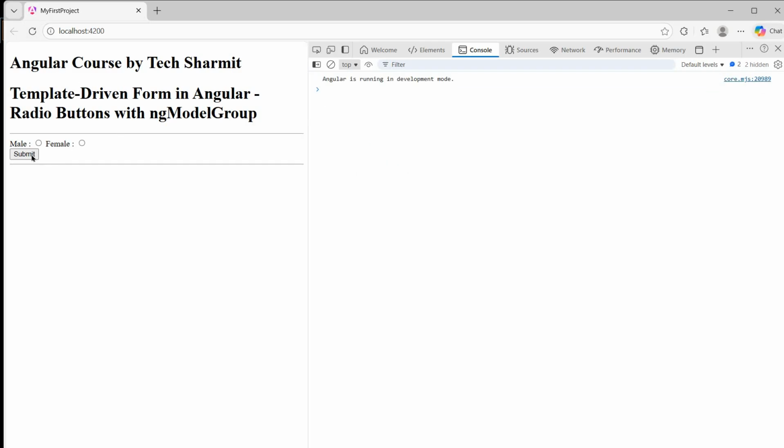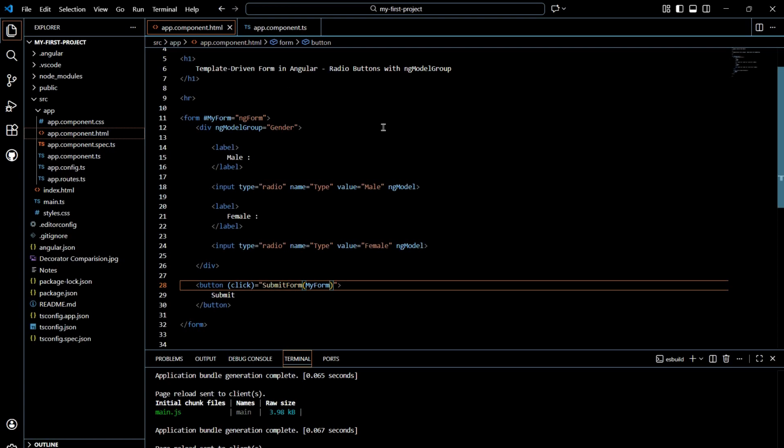In case I didn't select anything and submit it, you will see the type is coming as blank. Although you can put validation if you don't want to keep it blank, overall you can see that we are getting the required output, that is an object.